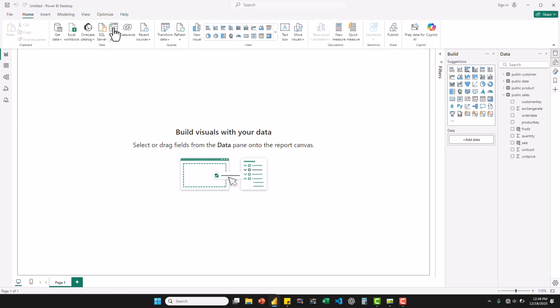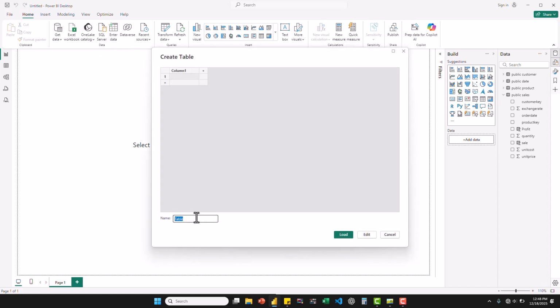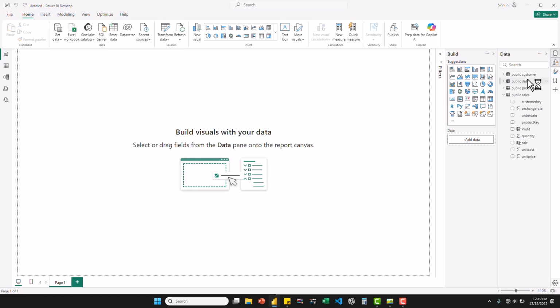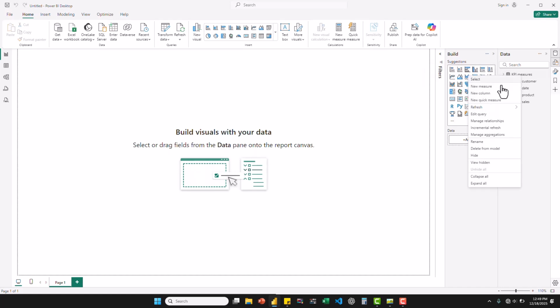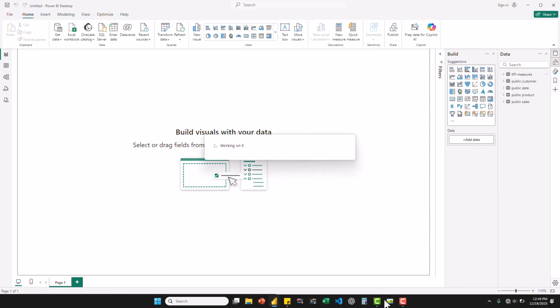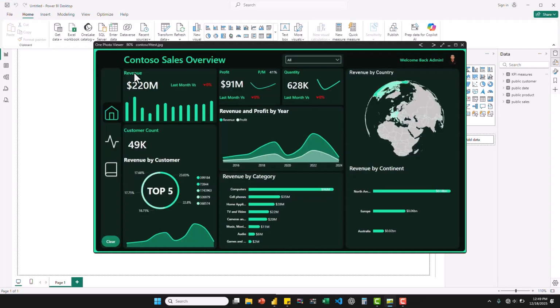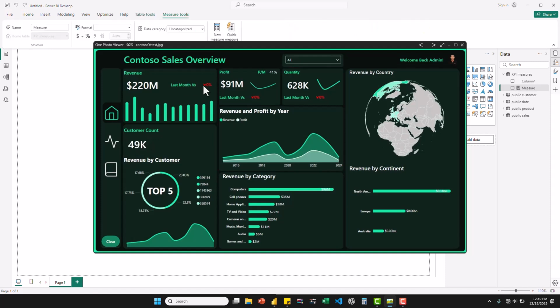So let's create a table in which we are going to store those measures. So we name it as KPI measures, load. Okay, so right click, new measure. So we are going to create how many measures? We are going to create revenue, the profit margin, the quantity, and also the customer count. We will also be creating measures for last month versus, as well as the color. So let's do it one step at a time.